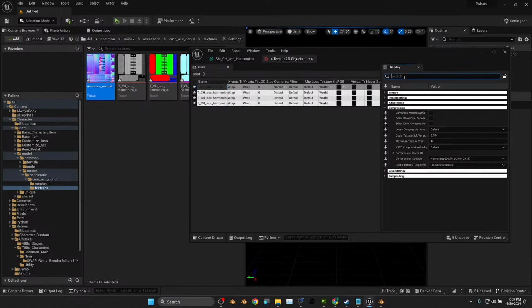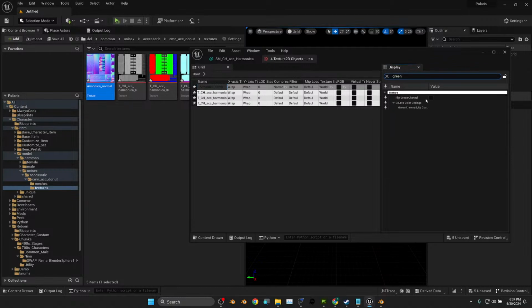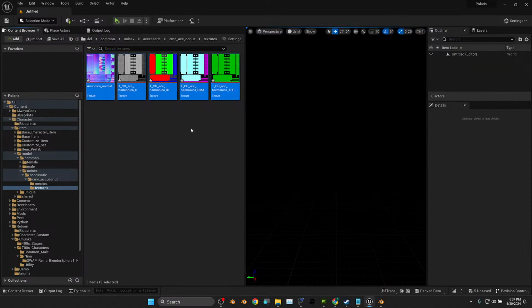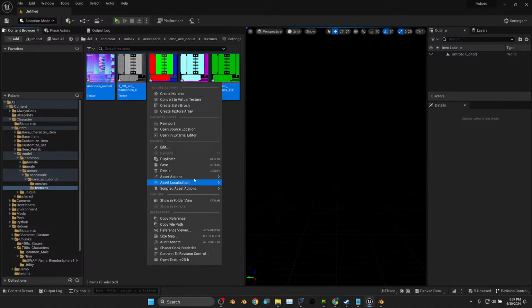I'm gonna go ahead and flip the green channel though. If it looks great in Blender, it probably needs a flip. It's a general rule of thumb. Okay, so cool. Flip the green channel for my normal map. The other ones are all fine. I'm gonna grab all of these real quick. Do the same thing.